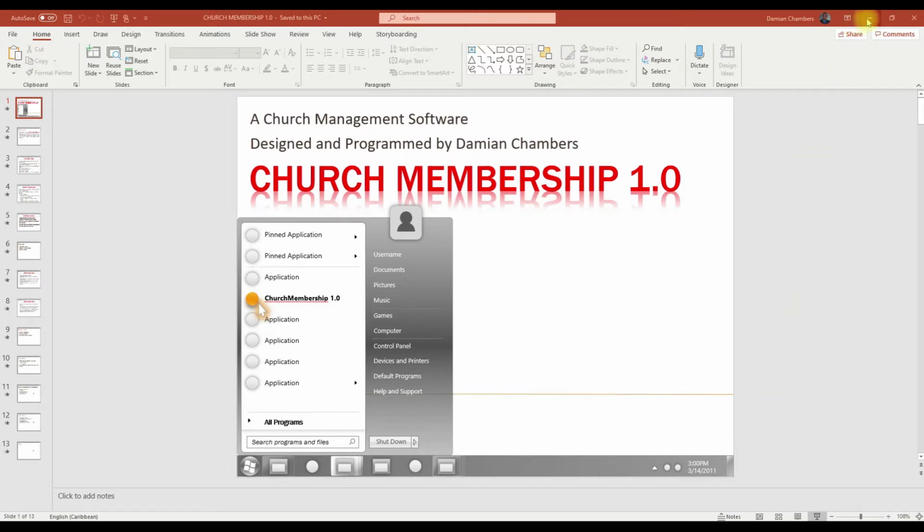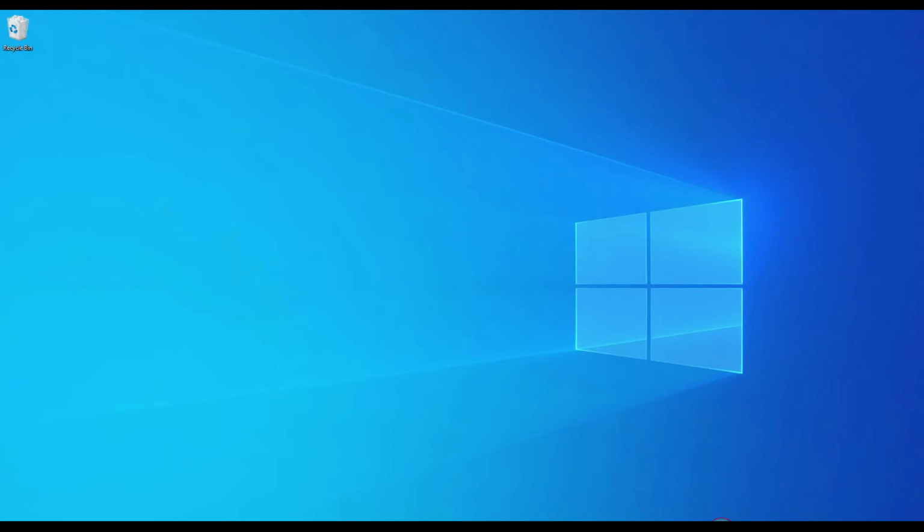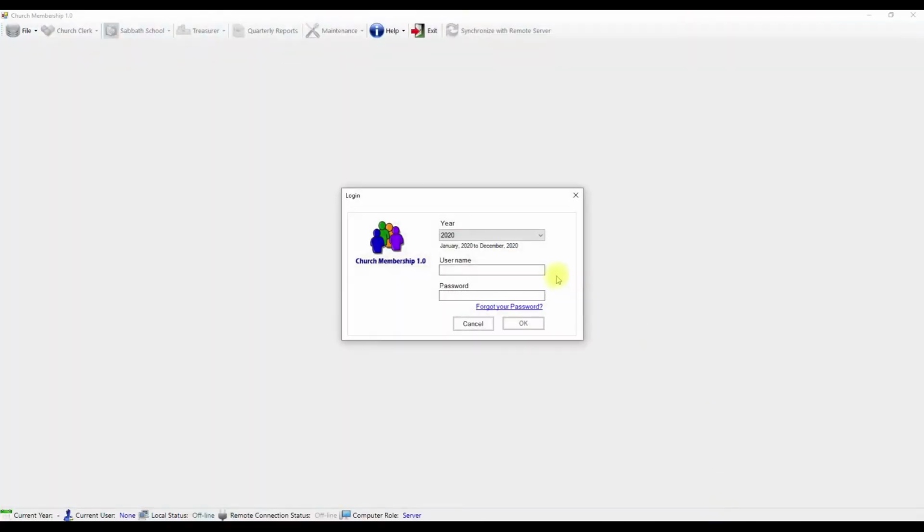I'm going to be presenting from the software itself, so I'm going to be bringing it up. It has a login section that allows you to keep out those you need to keep out and keep in those you need to keep in. So let's go first to the membership section over here called the church clerk.